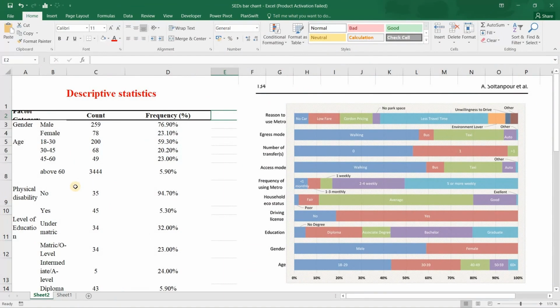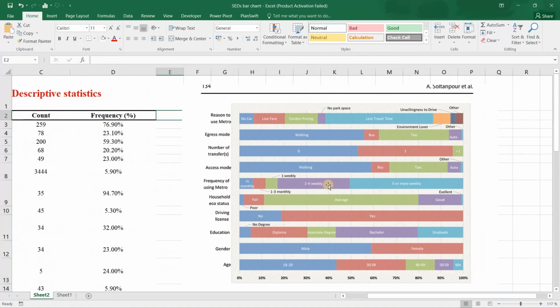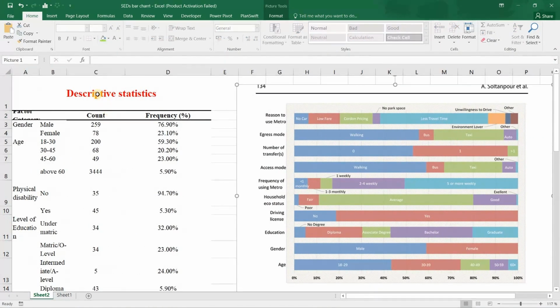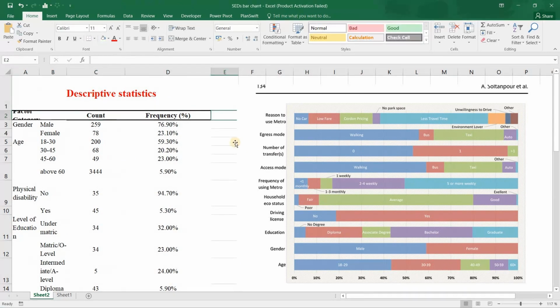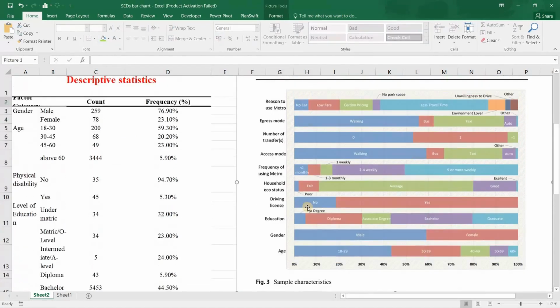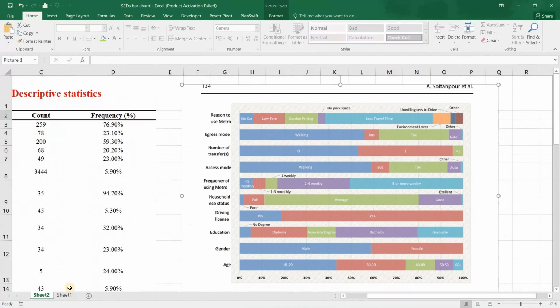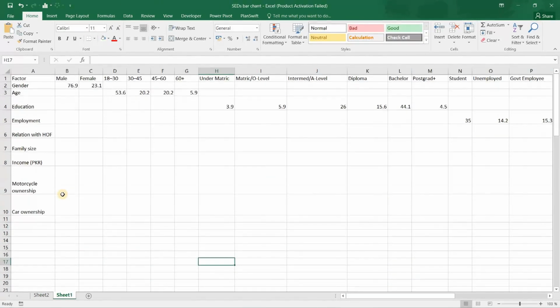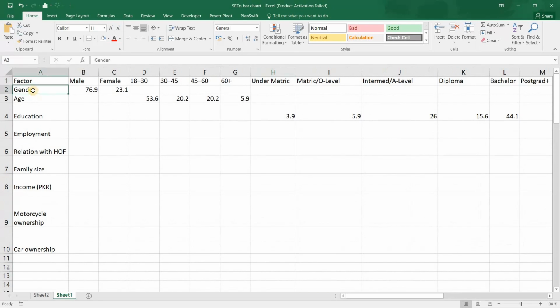In this video, I will show you how you can create such a stacked bar chart using descriptive statistics for our research paper. In order to create such a stacked bar, you have to arrange your questions in a line, like gender, age, education. You have to arrange all of your questions in this vertical column, and the subcategories of each question you have to paste in the top row.